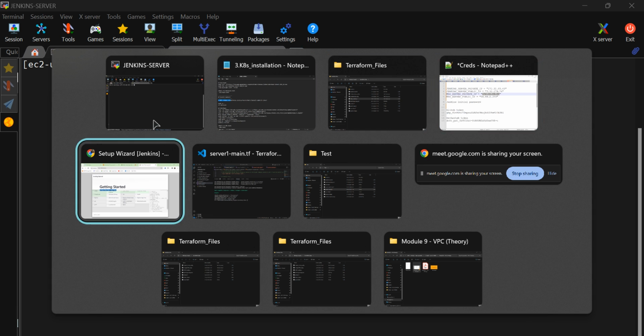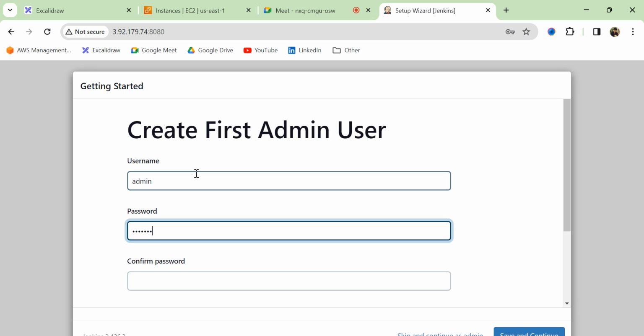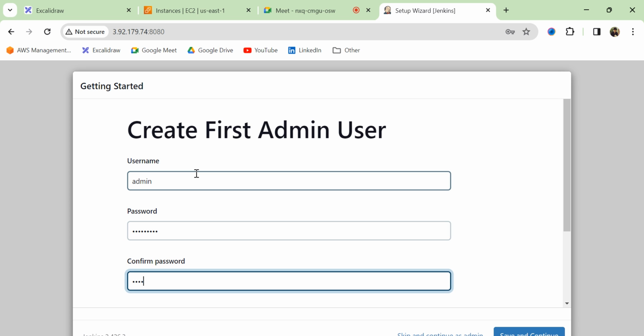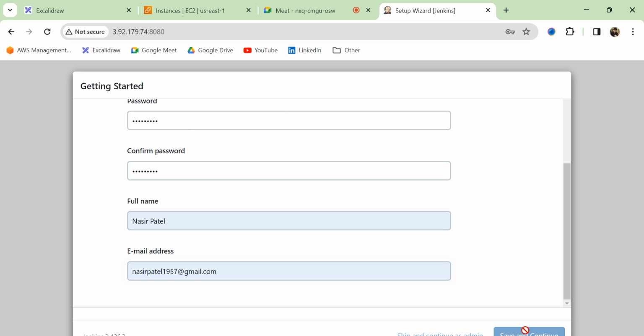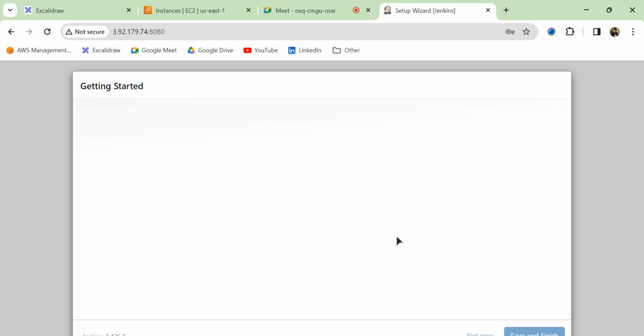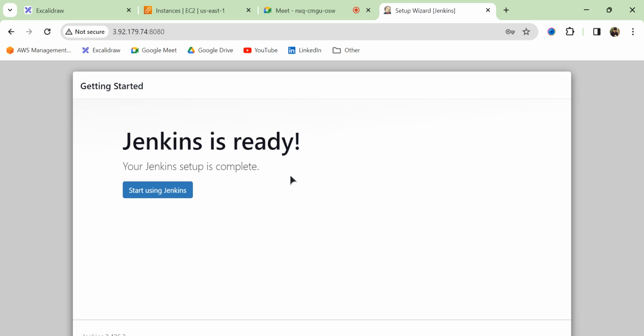Now let's jump back to check whether our plugins are installed. Yes, our Jenkins plugins are installed. Now just type the username, type your password, type your full name, type your mail ID, and just save and continue, and just save and finish. Now you can see that your Jenkins is ready. Now we'll start using Jenkins.